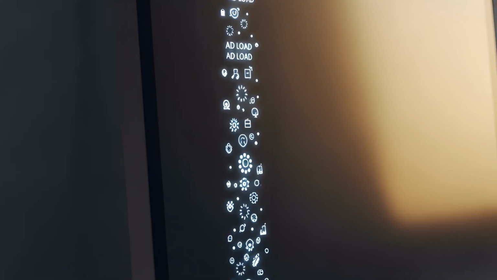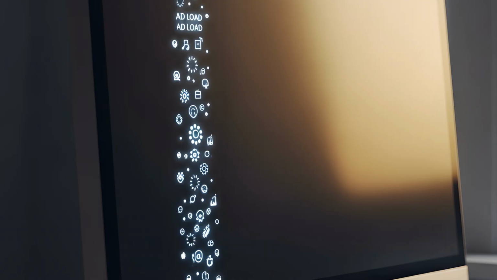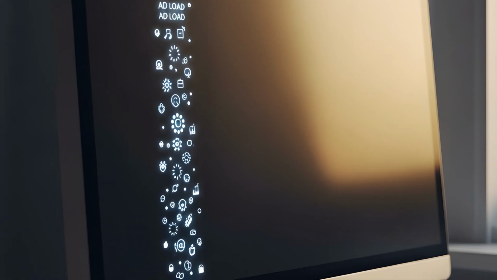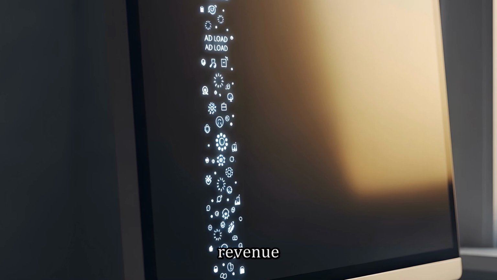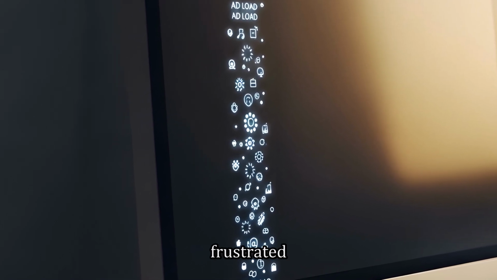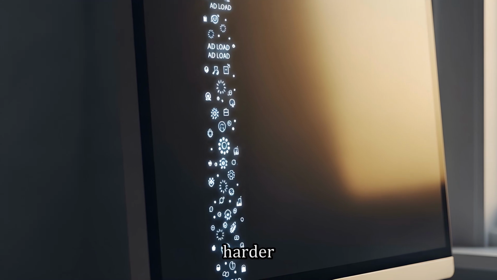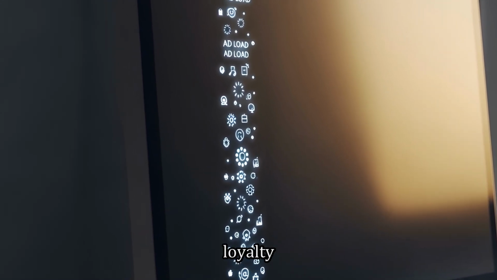All of this is happening, multiplying, with zero value to you. But if it's so terrible, why does this broken system still exist? The incentives are completely out of whack. For a publisher, the ad revenue is a number on a dashboard they see every single day. A user getting frustrated and leaving forever? That's way harder to measure. They're optimizing for cents per thousand impressions, not for your loyalty.